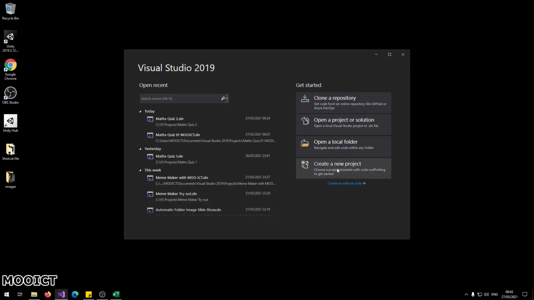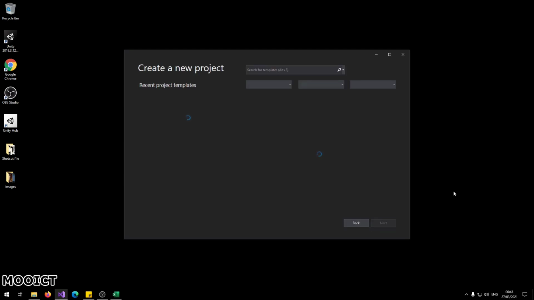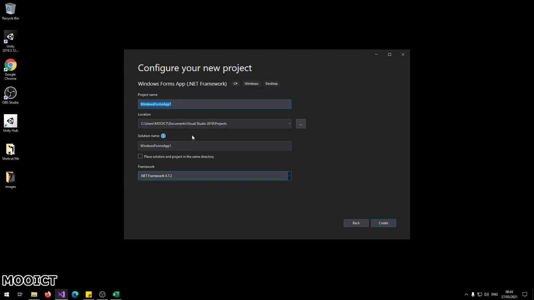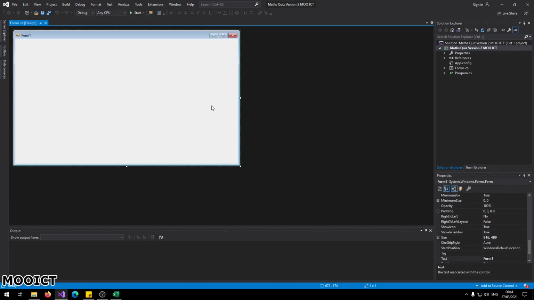Okay, so in this window, I'm just going to click on create a new project. I'm going to go with Windows Form app, .NET Framework, C# programming language. I'm going to name this one Maths Quiz version 2, more ICT. Click create.